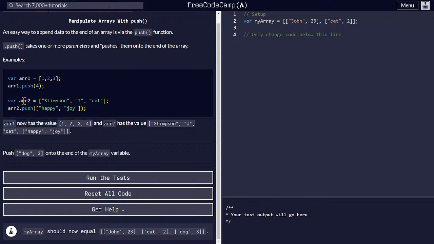Similarly, this is array 2, with Stephen, Stimson, J, cat, and if you push into this Stephen, J, cat, happy, joy, we have pushed another array in here, so after the comma it will have another array. So push dog, these things. We have to push this whole array into the myArray variable. So inside, we have John, 23, cat, 2.